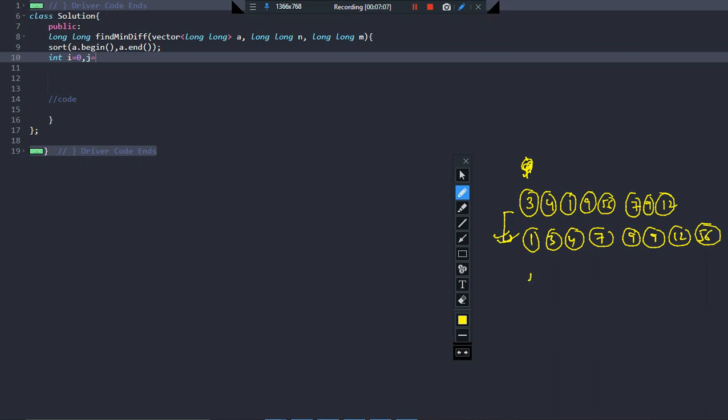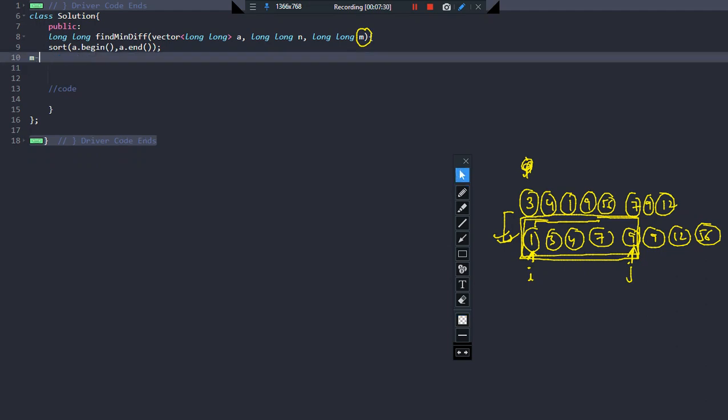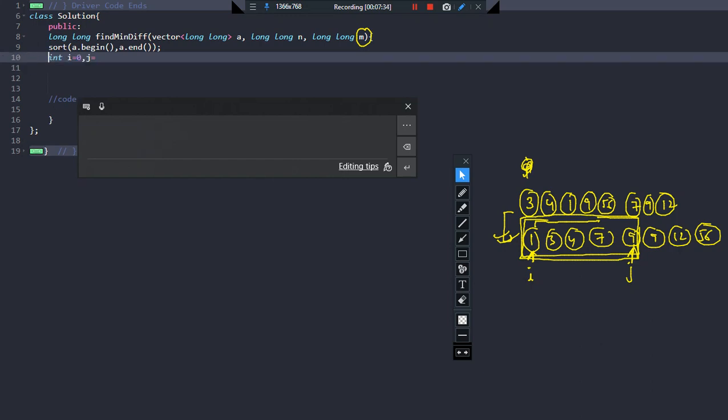Now i will be pointing to index 0, and j will be pointing to the number of students. The number of students is m. So basically from here till m minus 1, right? So 3, 4, 5, this one. I'll be having a window of size 5, and j will be pointing to the maximum element in this group. Fine. So j will be pointing to m minus 1. Although it is m, the index position will be m minus 1. No issue with this. j points to m minus 1.